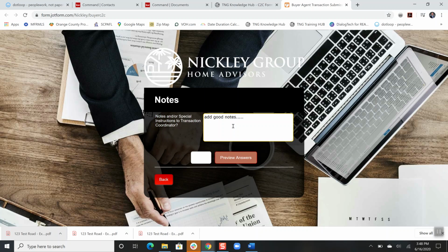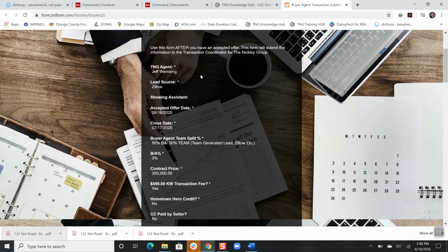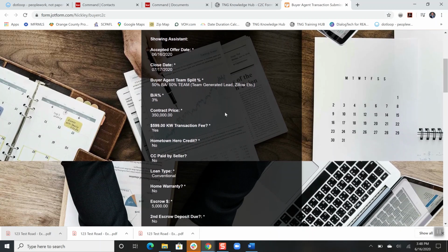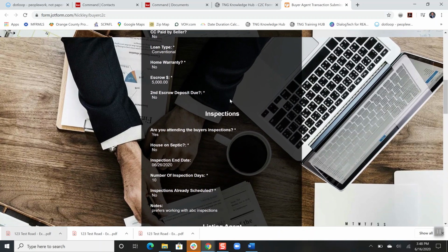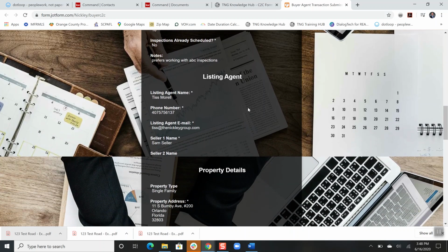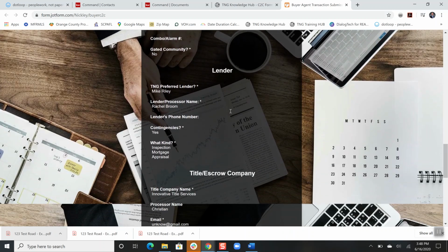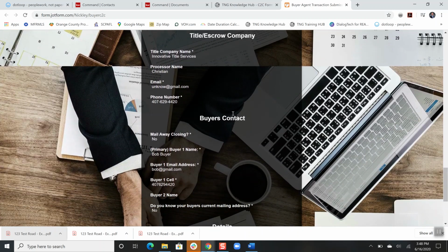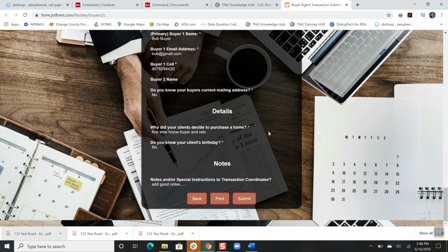Okay. So once you do all that, you hit preview answers. This gives you an opportunity to go back through and review all of the stuff that you previously inputted, make sure that you didn't mistype anything and that everything in there is accurate, all the dates are correct, all the names are spelled correctly, email addresses are right, all the information's correct before you submit it. Because once they receive this on their end, this is what they go off of.